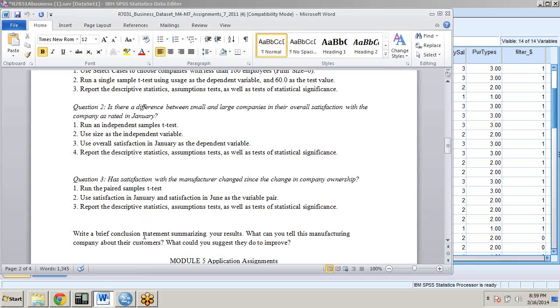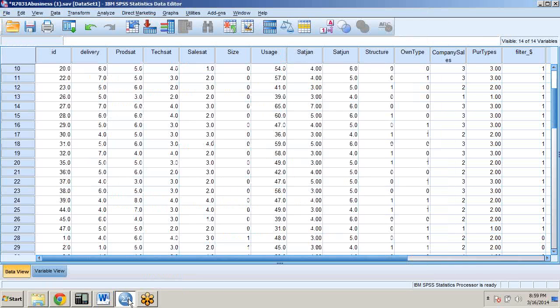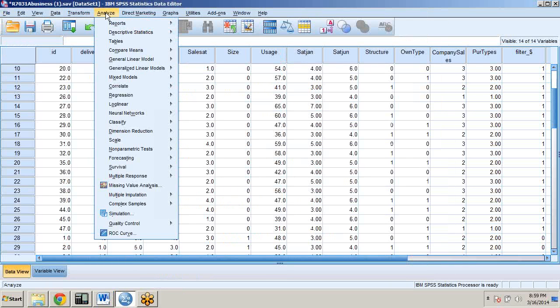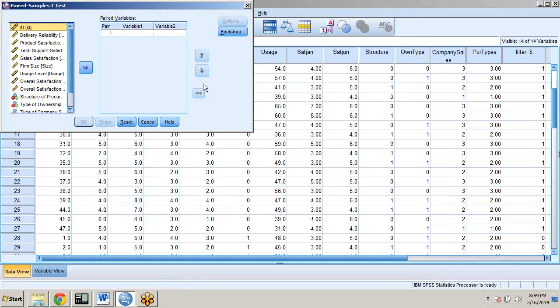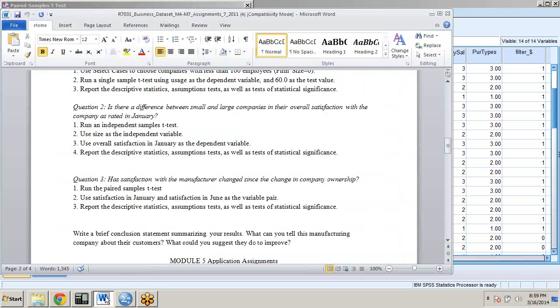How do we compare them? Well, we look here. It says you run the paired sample t-test. Let's go do it. We go to SPSS, we go to Analyze, then we go to Compare Means, and then we go to Paired Samples t-Test. And then what variables do we need to compare? I forgot already. We're going to compare satisfaction in January and satisfaction in June.